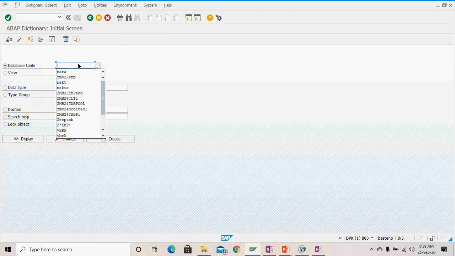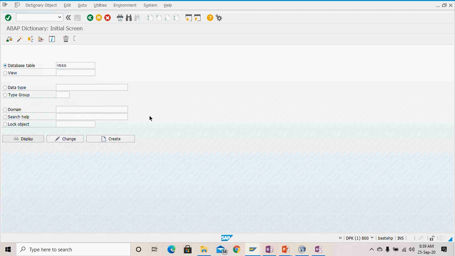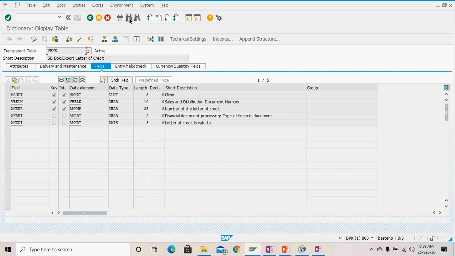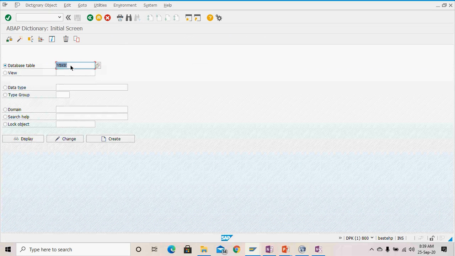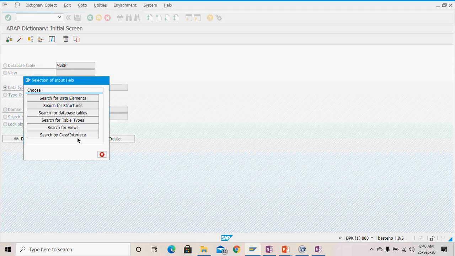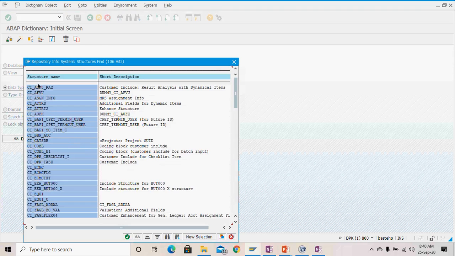Let me check some table where we can get one. So it will start with CI underscore. What I will do is go to this data type and start searching with CI underscore for some structure, and we'll see whether some structure is there or not. So you can see that there are so many. This is one very famous one.